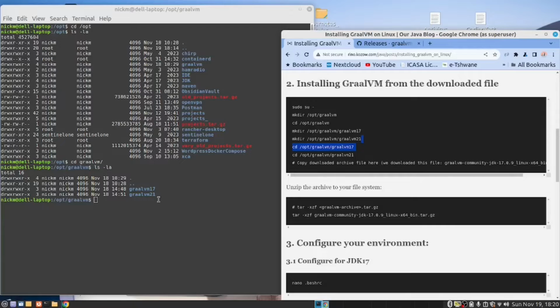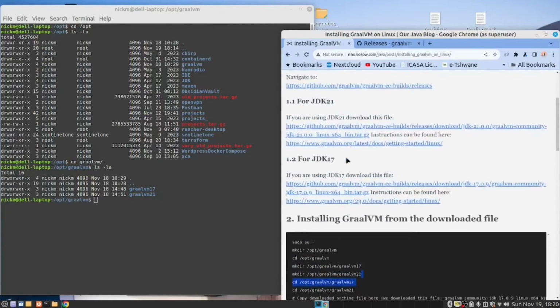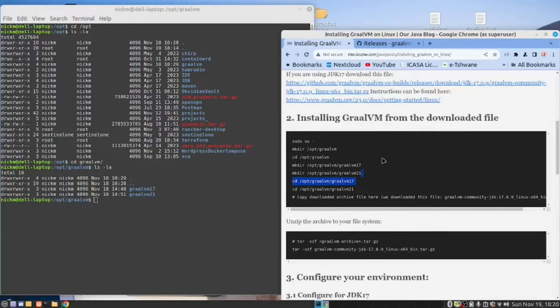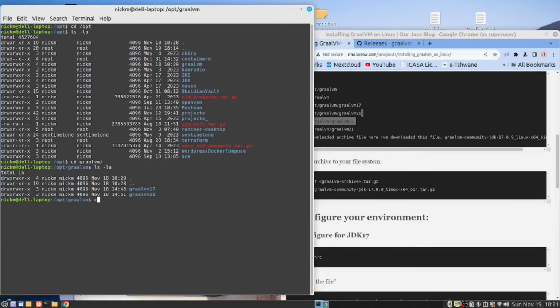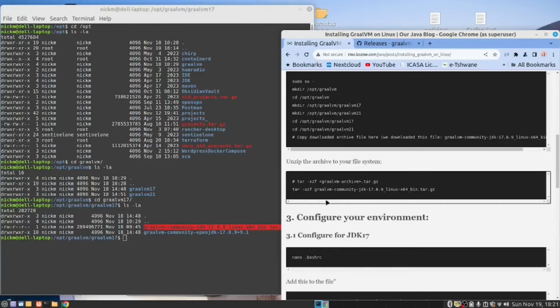And then this obviously depends on what JDK you have. However, I'm going to show you a way that you can switch between these. So I suggest you download both files and follow my instructions. So having downloaded those two files which we showed you, you now need to copy them into these folders. So let me go into the first one. So it's cd GraalVM 17. And there's my tarball.